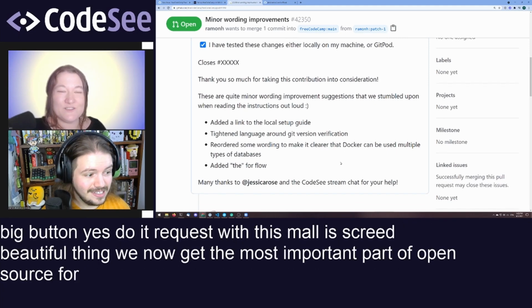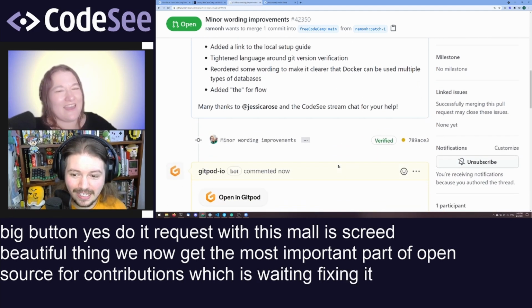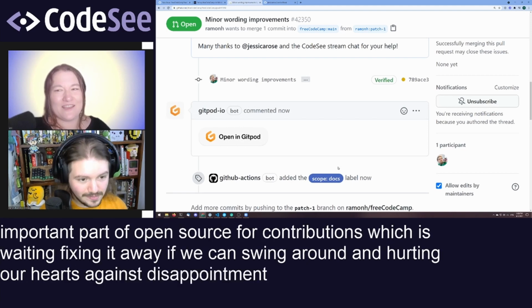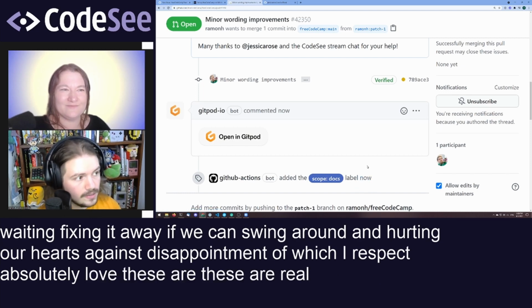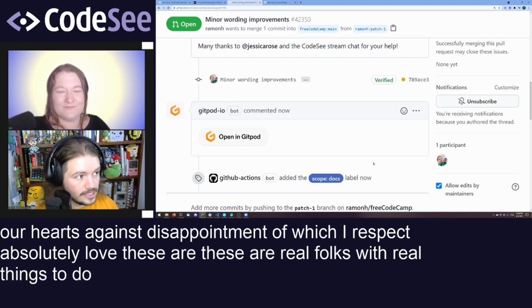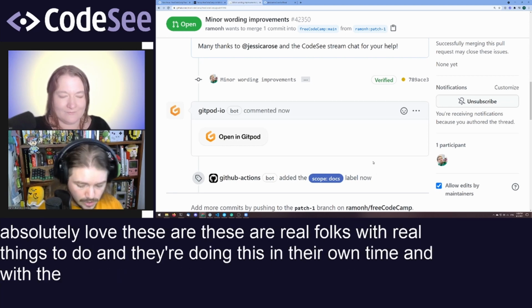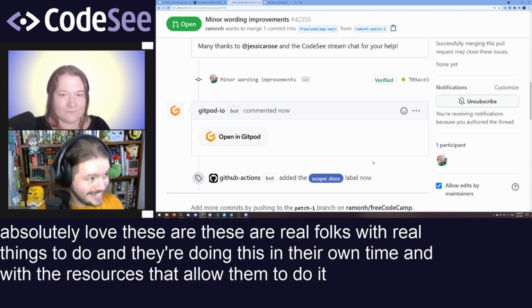contributions, which is waiting and fixing it if we've done something wrong, and girding our hearts against disappointment if we just get a thanks, no thanks, which I respect. Absolutely. I think it's super important to bear in mind that these are real folks with real things to do, and they're doing this in their own time and with the resources that allow them to do it. Yeah. Well, we did it.